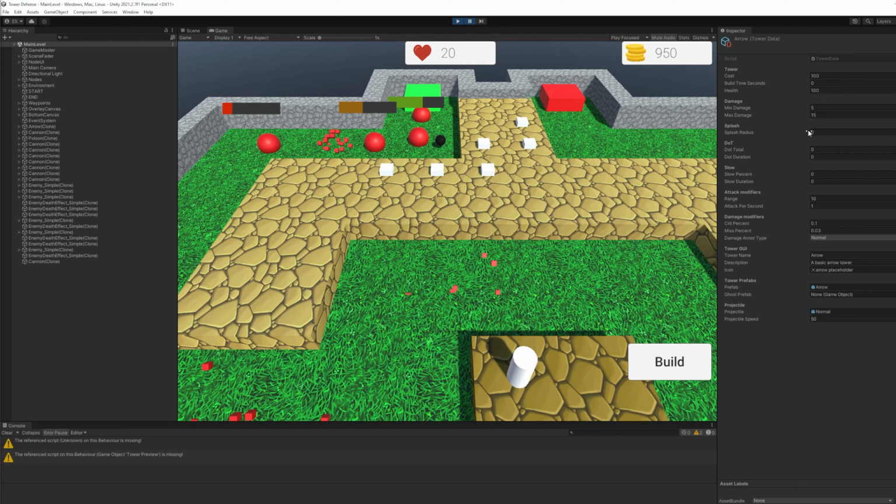So you can have a splash radius. If you saw that one tower, the square tower earlier, that one had a splash, so it was doing damage on multiple targets at the same time. I also have a dot. So the dot total would be the total damage and the duration. So it takes the damage and divides it by the duration. Slow will just slow the enemy so it can't move as quick.